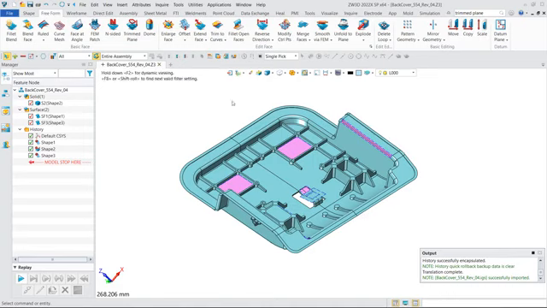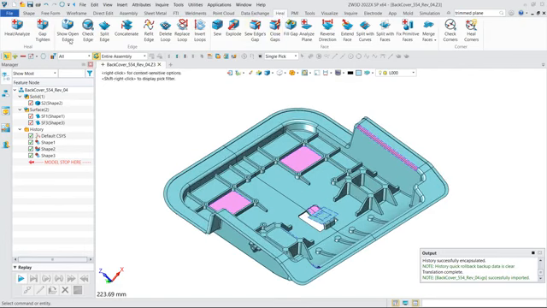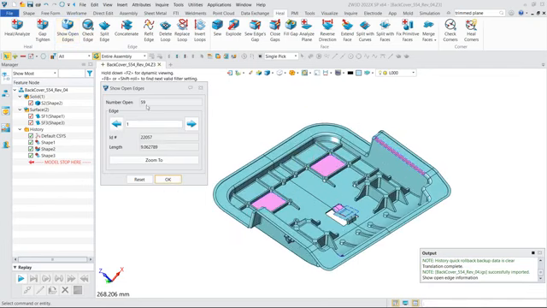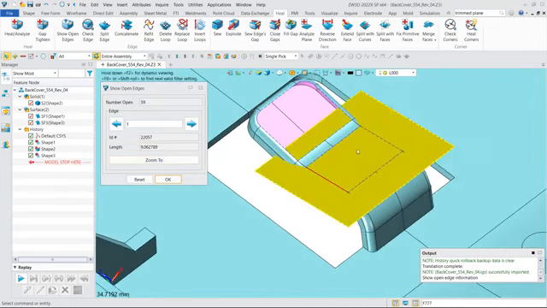First, let's go into the Repair tab. As you can see, we can use Show Open Edges to do the global check of the open edges. As you can see, the total number of open edges is 59, and this is number 1, and this is its ID number. We can zoom to it, and here we delete this extra surface.